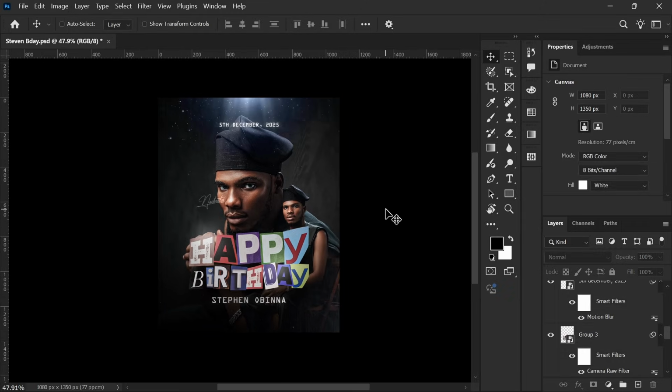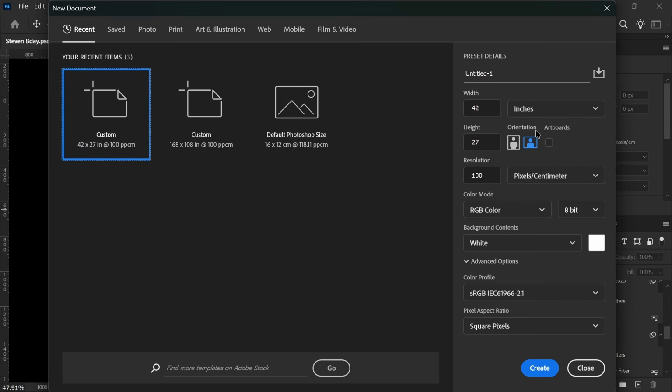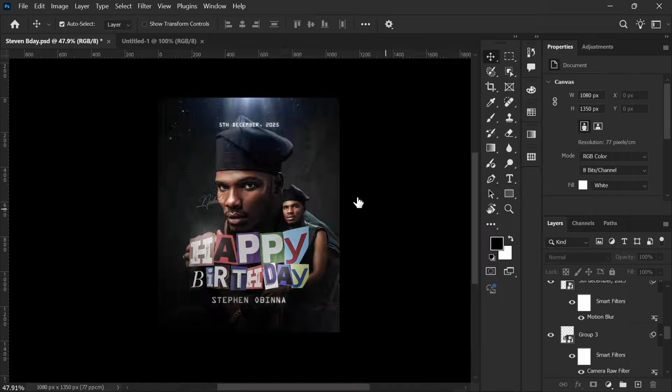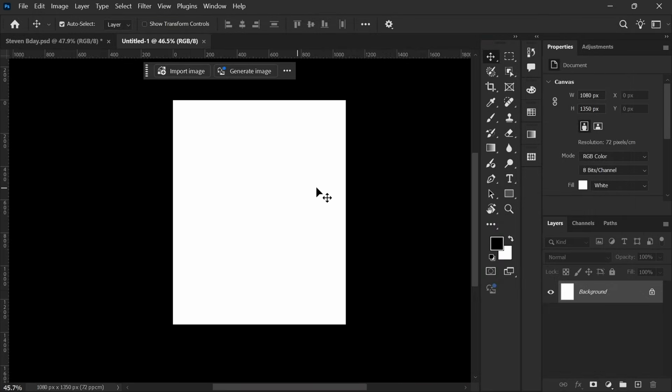All right, so I'm going to create a new document, and I'm going to put it in pixels and 72 dpi resolution. Pixels is going to be 1080 by 1050. Every other thing is going to be the same. So I'm going to tap on create, and I have this.